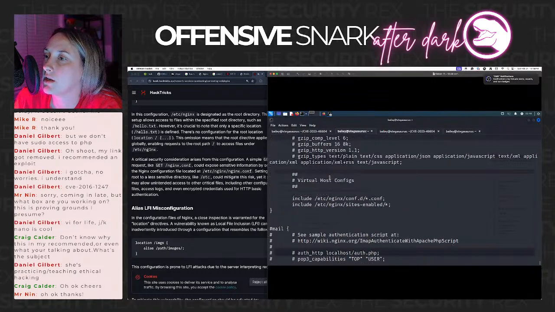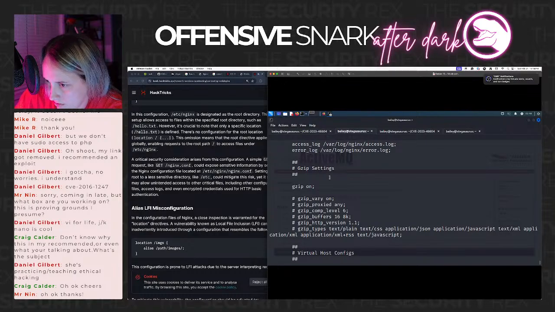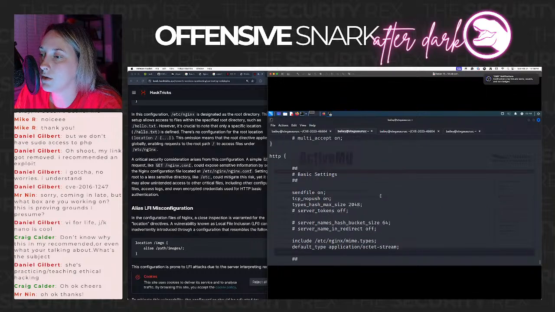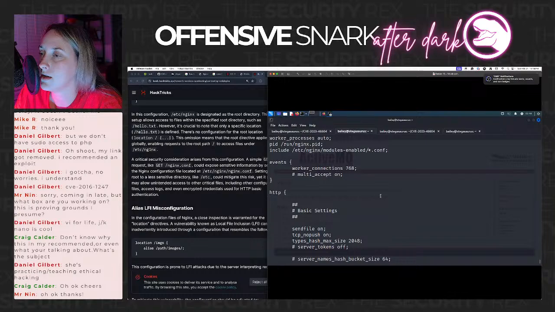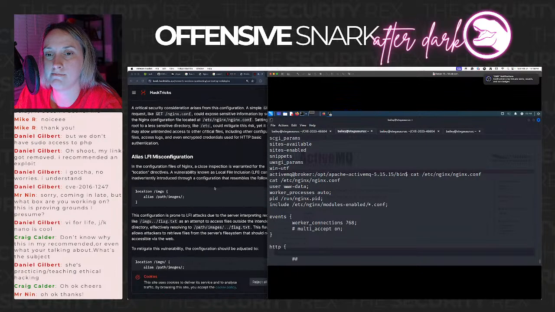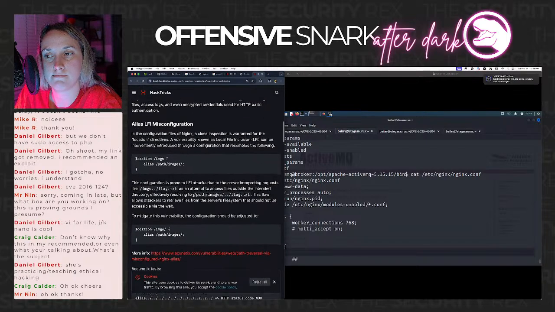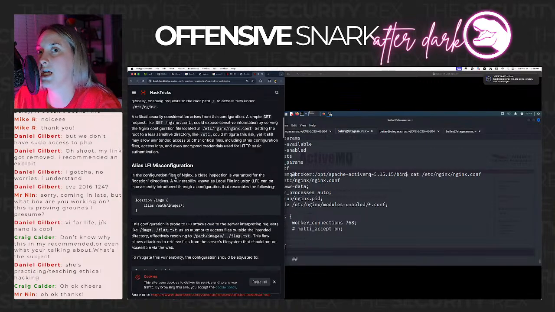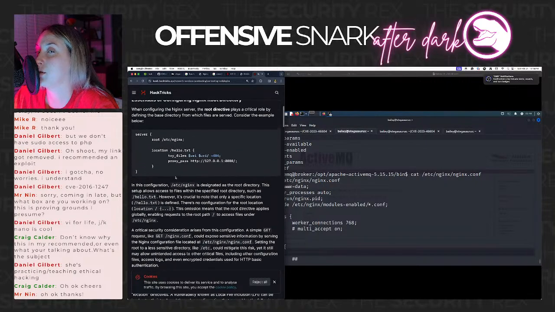I need to go through and look to see where this location, which is application, because it looks like we might have to edit this file to direct to some specific place that we want it to go. Because it tells us how to mitigate this vulnerability. That's great. I want to exploit it.